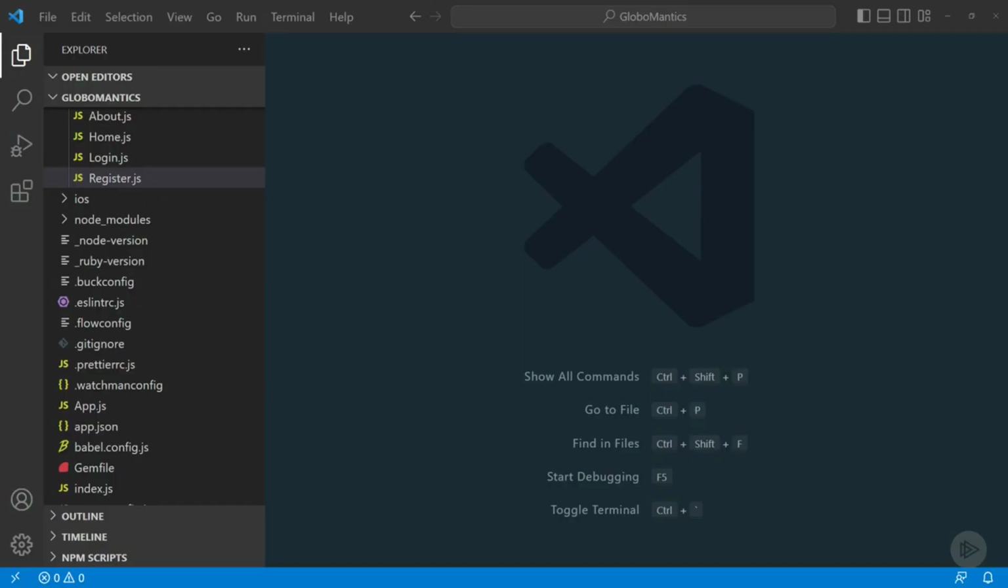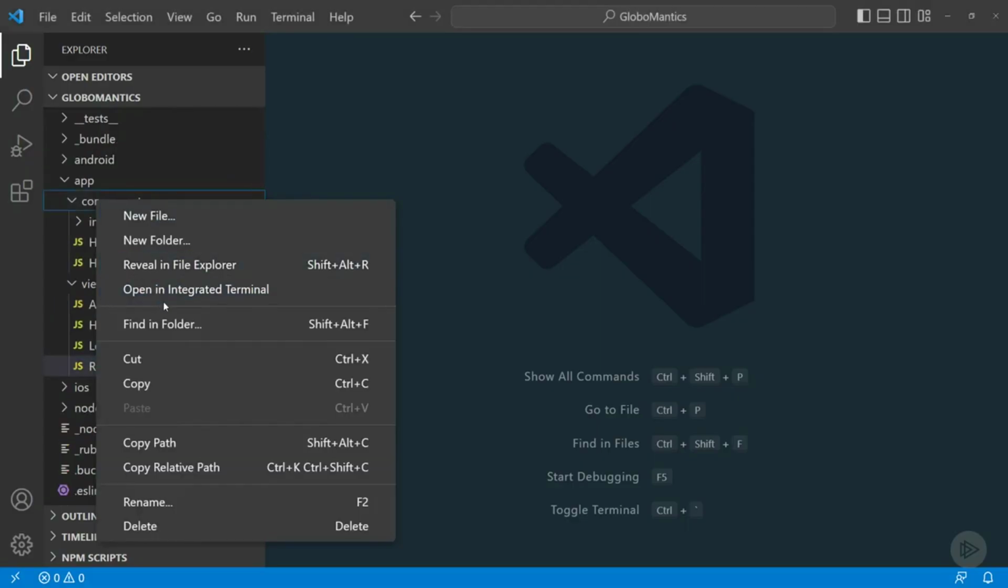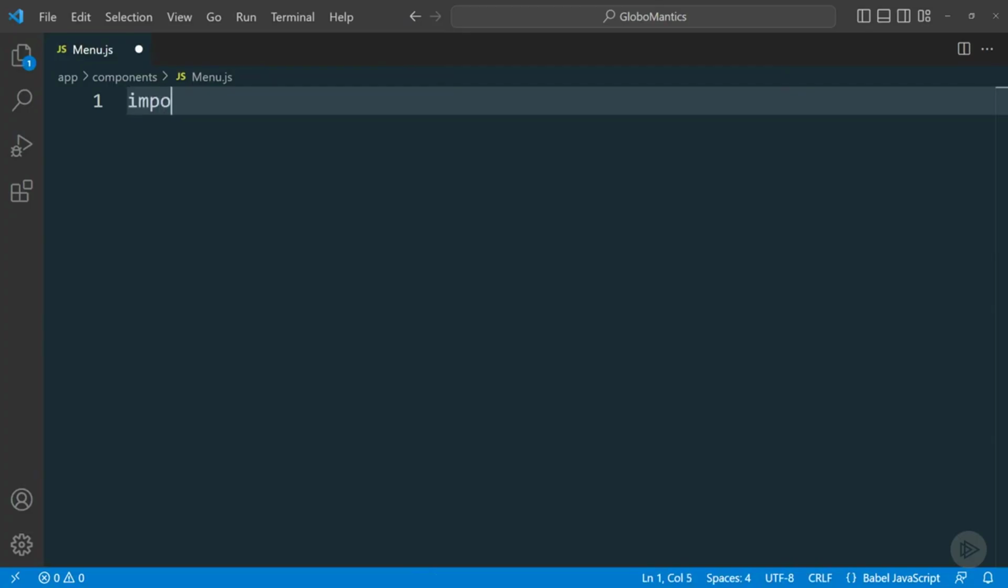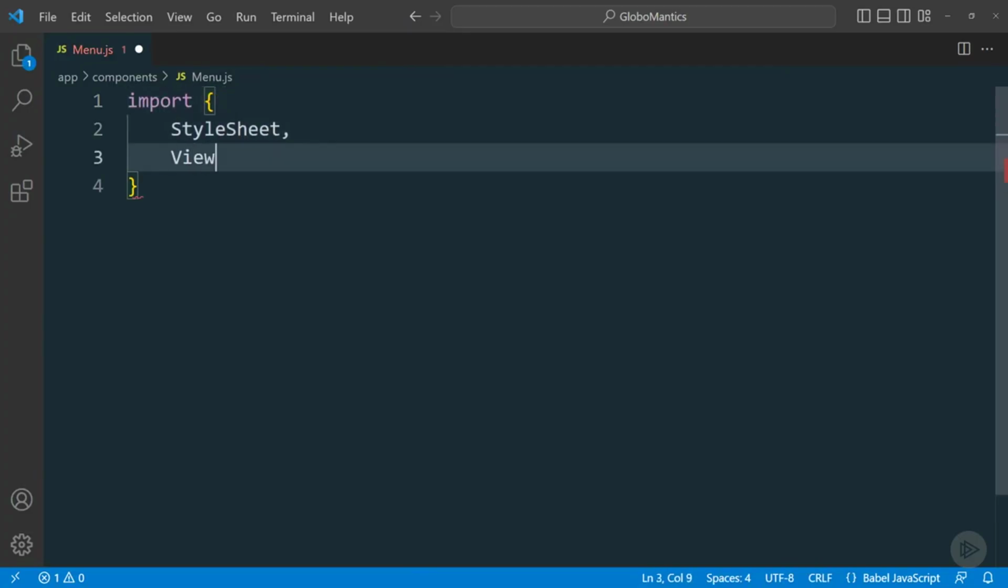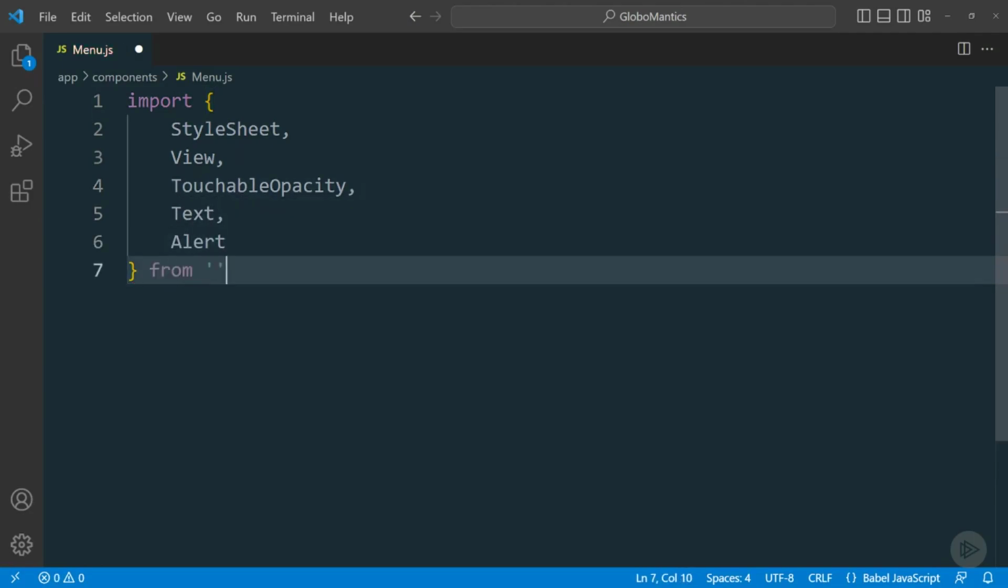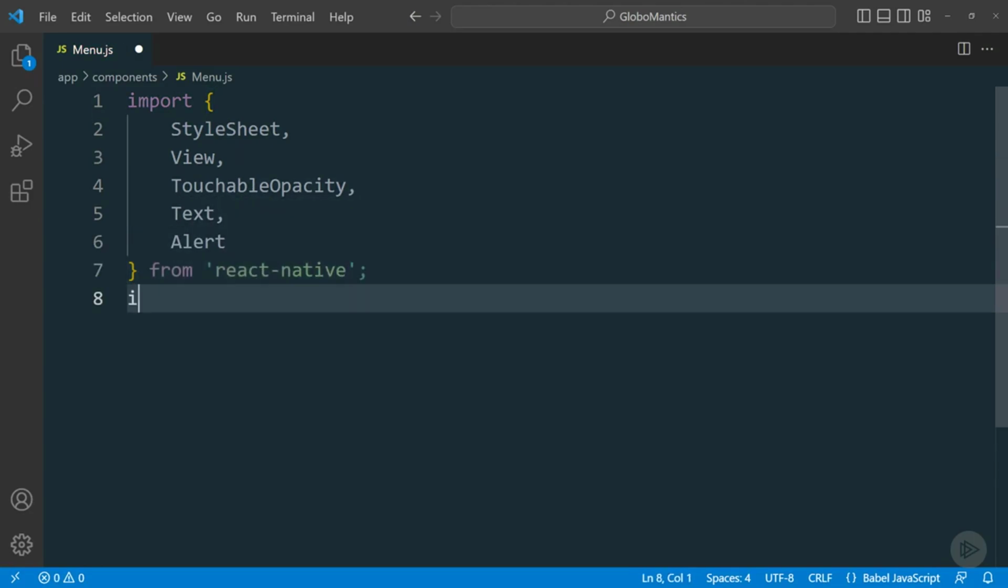In the last clip, we used the header to navigate to the other pages. This works for the login and register pages, but we also have the About page that we created. In the Components folder, add a file named menu.js. The first thing we will do in this file is import StyleSheet, View, TouchableOpacity, Text, and Alert from React Native. Since this component will not have its own route, we will also import the useNavigation hook. This will allow the menu to navigate between components.